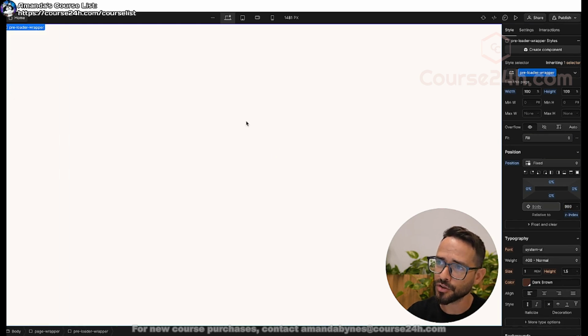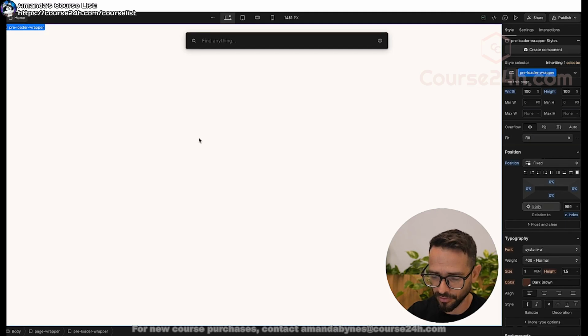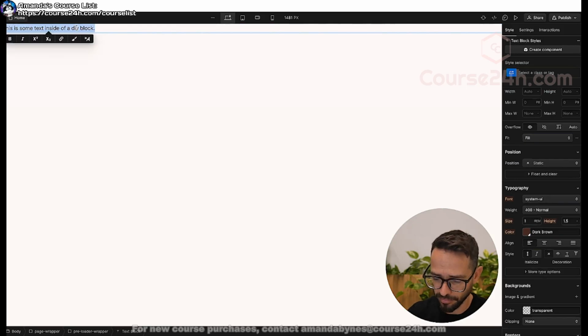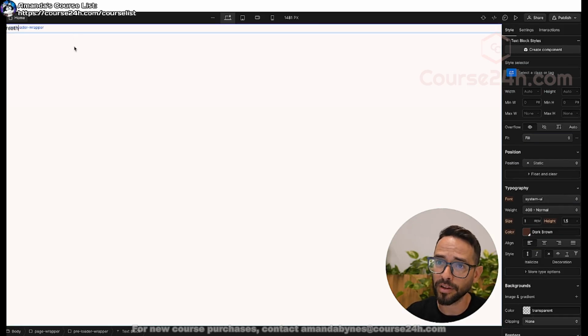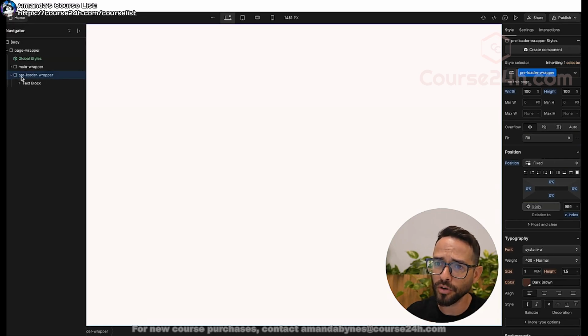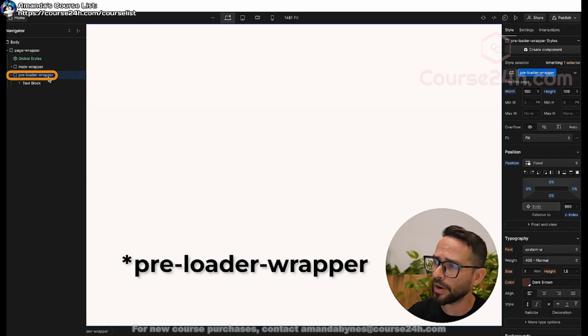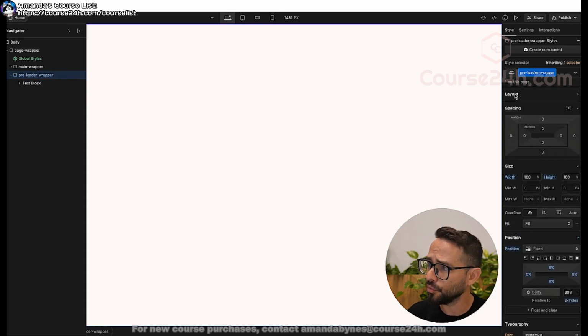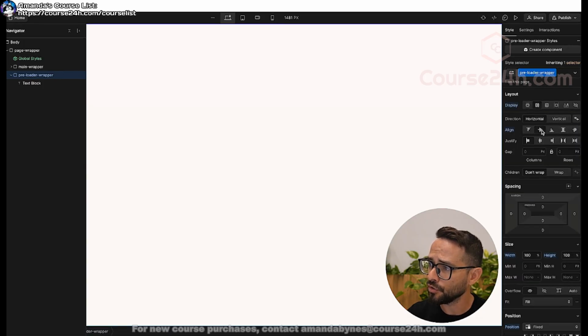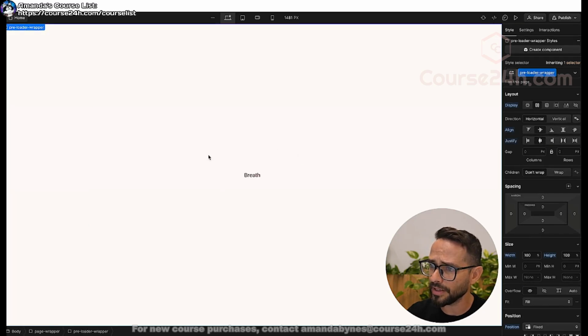Now I want to have the word breathe centered in the middle of the screen. First of all, let's bring in a text element, a text block, and I'm going to write here breathe. Now, how am I going to center this in the middle of the screen? Well, I'm going to make sure that the page wrapper is set to flex. Let's open up the layer to flex, and now we can align it to horizontal center and vertical center, both of these. Now it's in the middle of the screen.